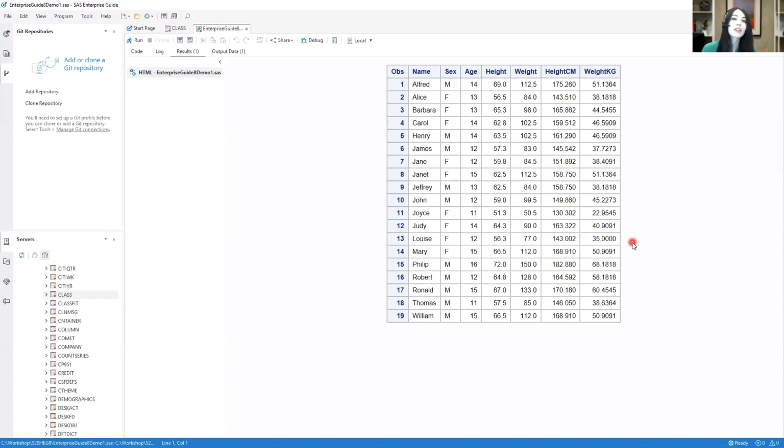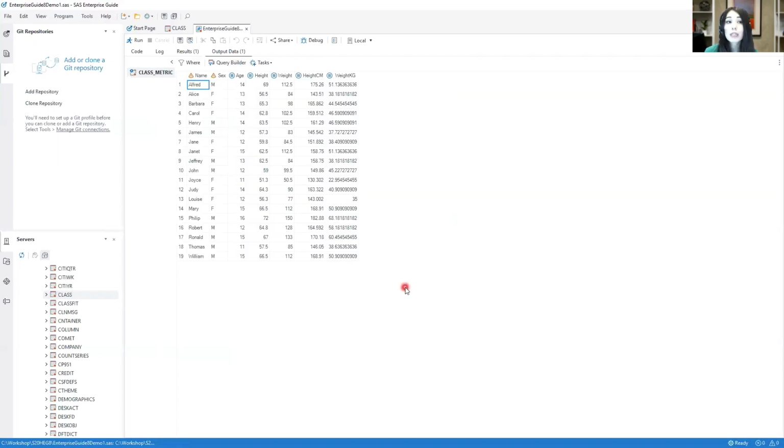Next, let's go ahead and look at the Output Data tab. So I'll click Output Data. I simply made a copy of that class table, so I see that represented here. And I want to show you one cool thing that you can do here. Let's say I'd like to open this table up in Excel. A really quick way to do this is to right-click the name of the table, which I called Class Metric, select Share, and then Send to Microsoft Excel.